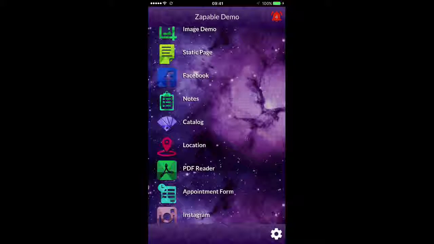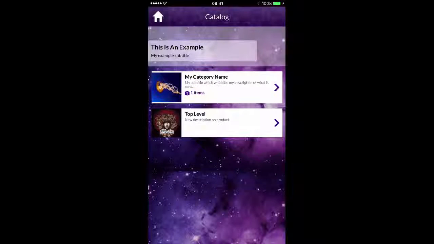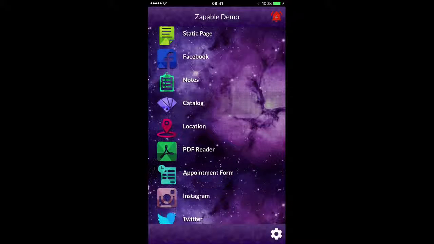Then we have the catalog. This is great for e-commerce stores who want to build an app. So you have complete control. It works exactly the same as Amazon, except you can control the buy now link, or you can change the text in the buy now link to say whatever you wish. I know users who have built apps for salons and beauty parlors, etc., where they build out the catalog for the services that business offers. So you can completely customize and use each feature in many different ways.